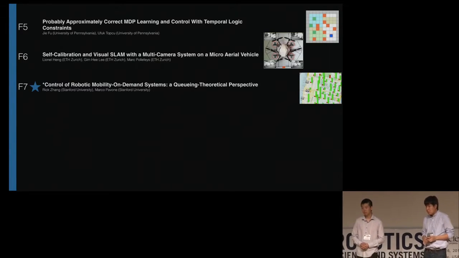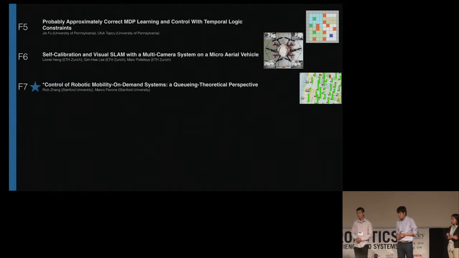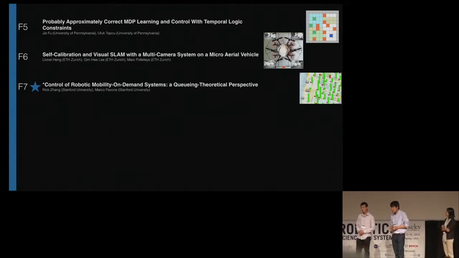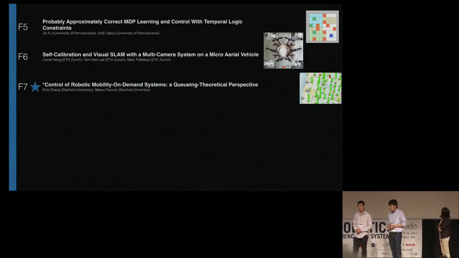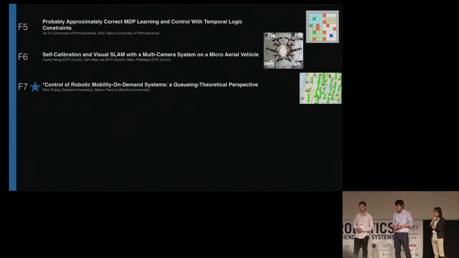So this is for Rick again. How does it scale with the number of stations? Because ideally, you wouldn't want to have to actually go somewhere to wait to be picked up, but you'd want it to come to your house. So you want stations equal to the number of actual buildings.